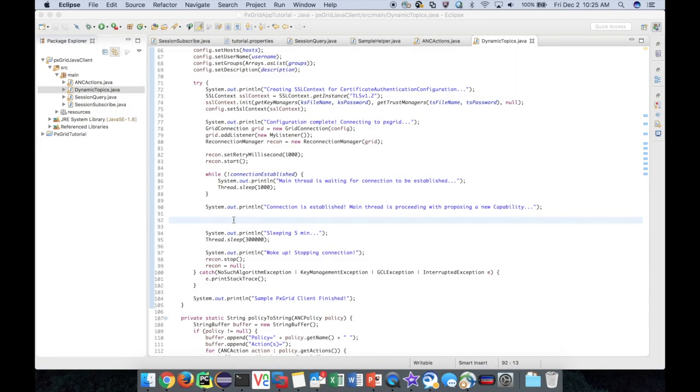So let's get started. I've created a new Java file called dynamic topics, which is a copy of the ANC actions file we made last time. However, I removed the ANC logic from main. All it does now is perform a pxGrid connection and then wait. So first, we'll create an instance of the core client step.